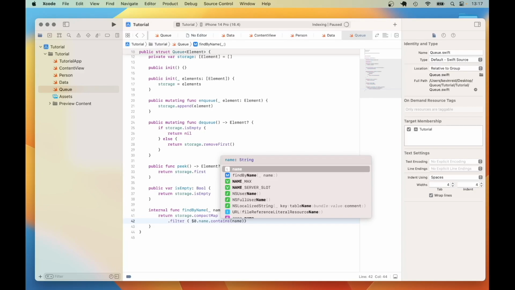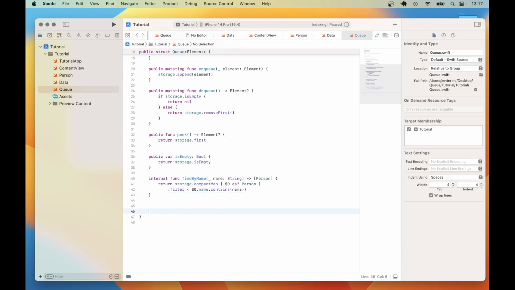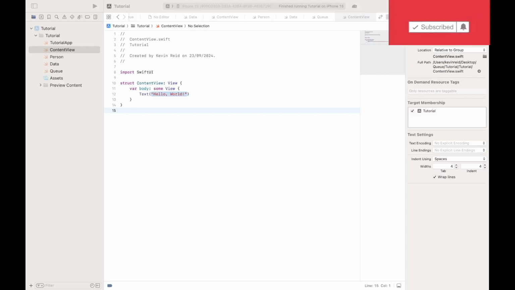So what we're doing there, we use compactMap to filter and cast the elements to a Person type, and then filter based on the name that the user typed in. In the next tutorial, we will implement our content view to use our queue data structure. We will now implement the content view to use the queue data structure.